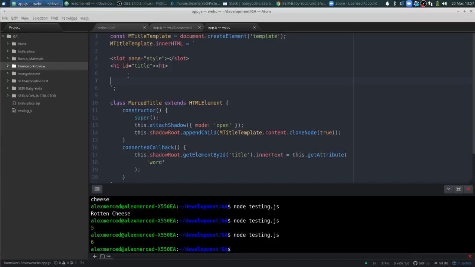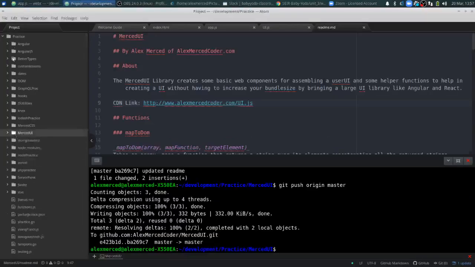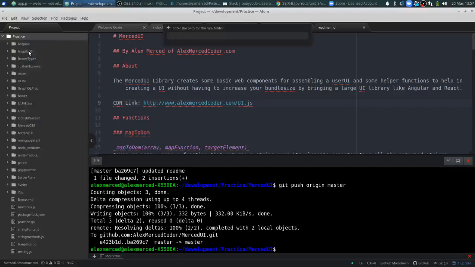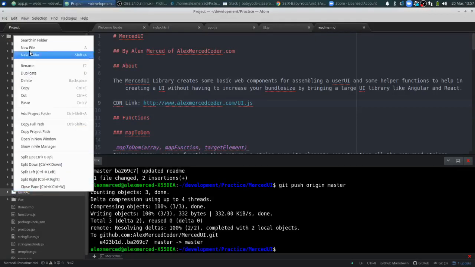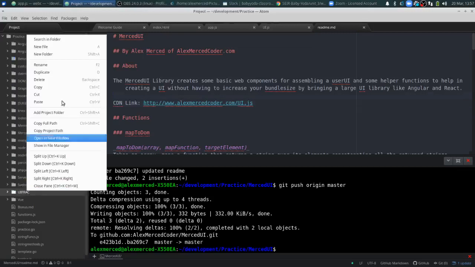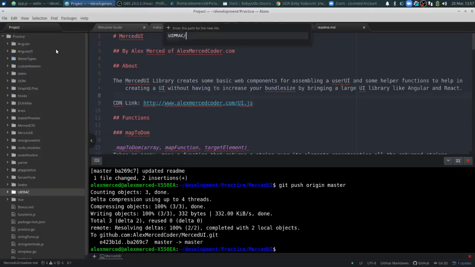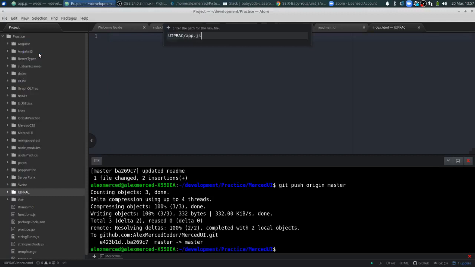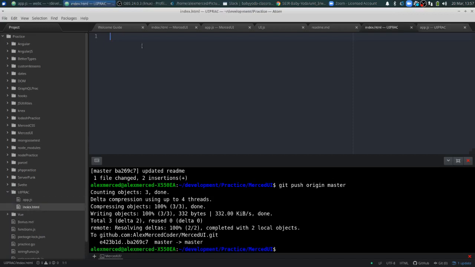I'm going to create a new project. Let me create a new folder and call it UI prac. In that folder, I'm going to create a new file, not a new folder, a new file. That new file will be index.html, our good old friend index.html. And we're also going to have a new file, app.js. Neat. Okay, so in our index.html, we will have our boilerplate.